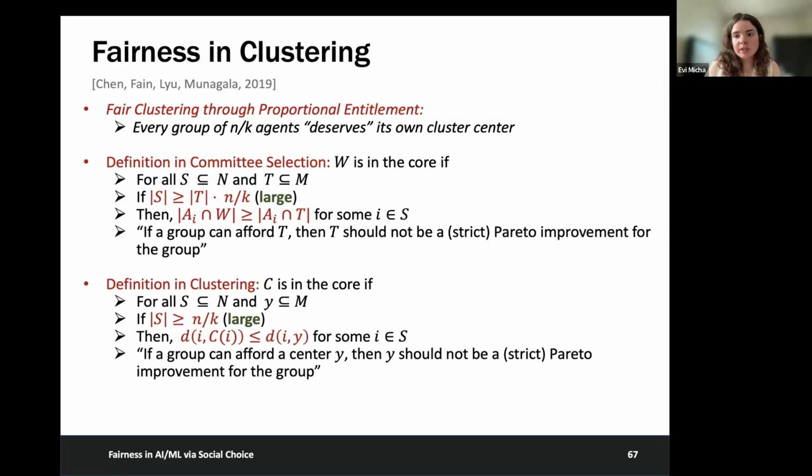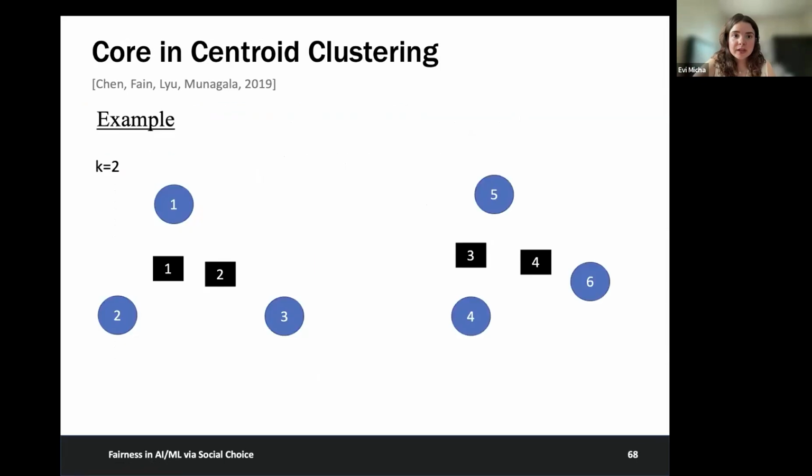So under the similar flavor, if a group can afford a different feasible cluster center, then this cluster center should not be closer to all of them than their closest center in the original solution. So this is how the resource allocation version of the core is defined in clustering.